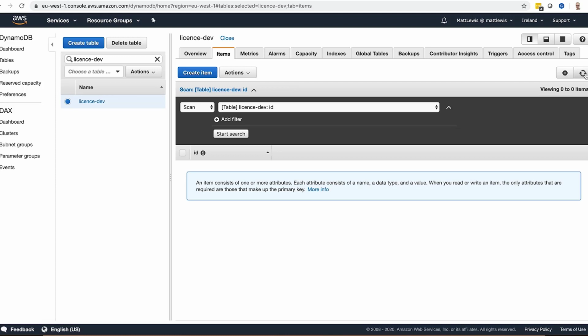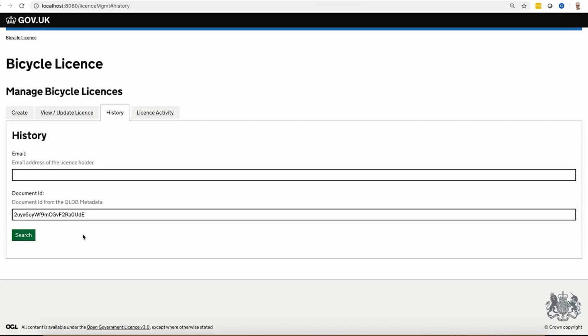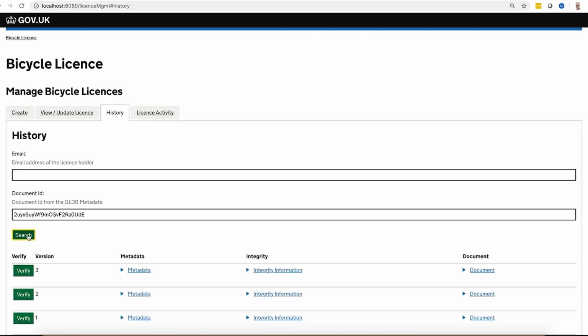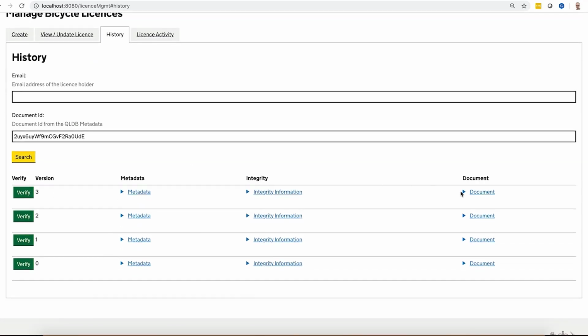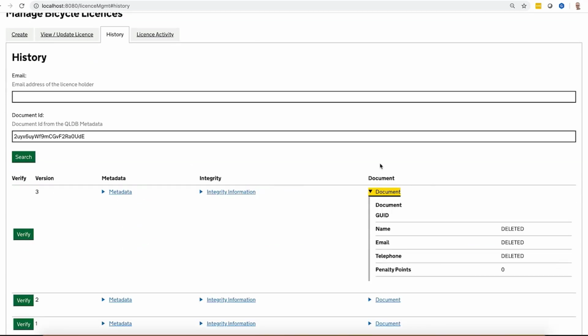But if QLDB is immutable, what has happened to that document? If we go back into our application, we can search using the history function by passing in the unique ID of the document held in the system-generated metadata. When we search using the document ID, we can see that all revisions of that document are returned. If we open up the latest revision, all the data has been deleted. In reality, the block that gets committed to the journal has no data section, but we've interpreted that here to explicitly show that means the record has been deleted.